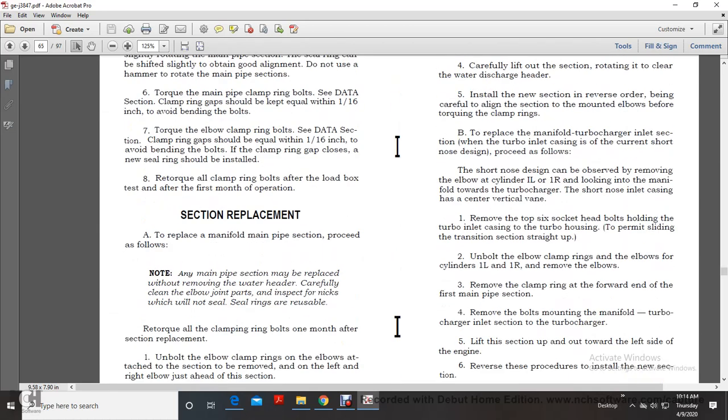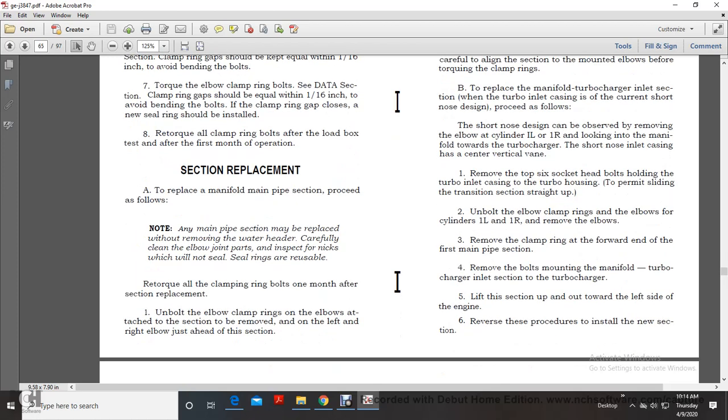Section replacement. To replace the manifold main pipe section, proceed as follows. Note: any main pipe section can be replaced without removing the water header. Carefully clean the elbow joint parts. Inspect for nicks which would prevent sealing. The seal rings are reusable. Retorque the clamp ring bolts one month after the section replacement.